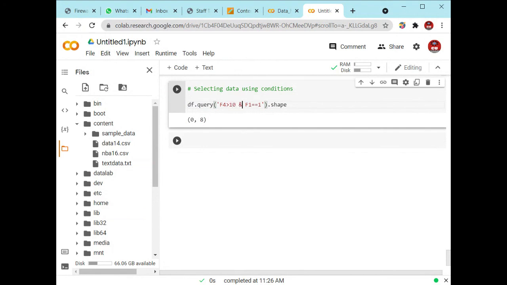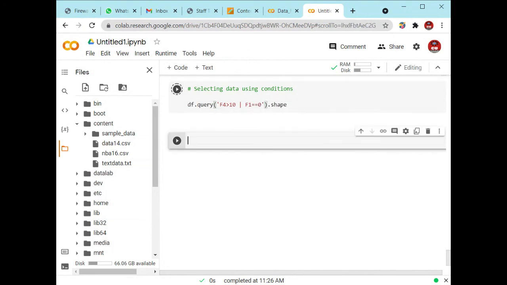Now F4 should be greater than 10, and you have to use the OR operator instead of the AND operator. You will use the OR operator, with the F1 value equal to 0, and find its shape. You can see right here how many values are greater than 10. These are 7,460 values. And in F1, it shows the 8.